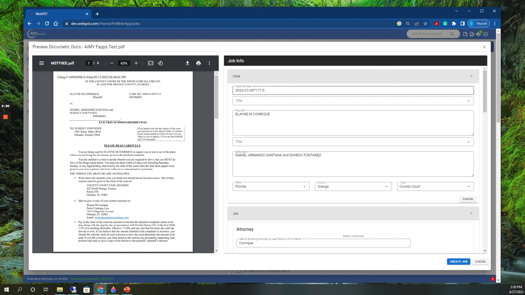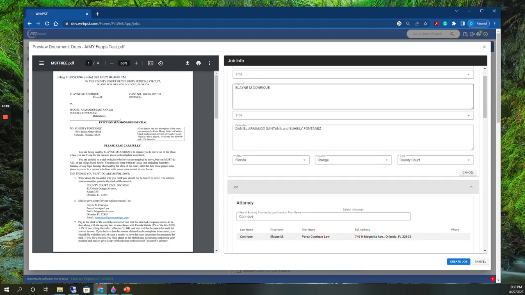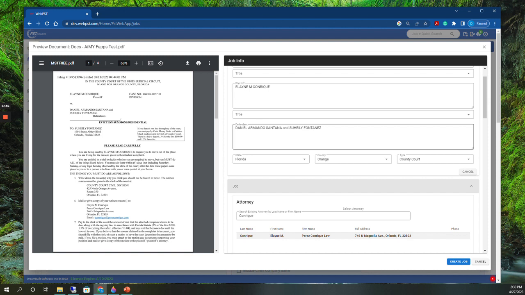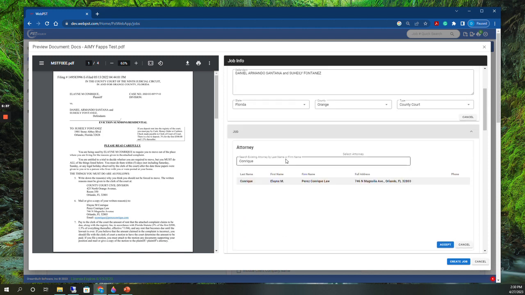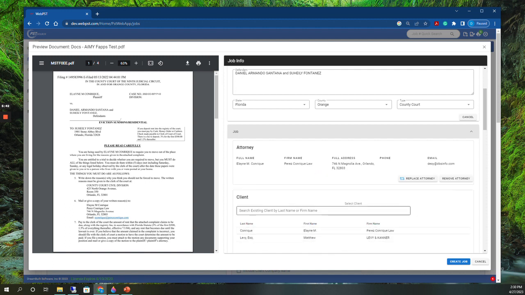When I do create new, she fills out everything. I'm just making sure that all the information is correct. Then she picks up on the attorney. The attorney exists in my database, so I can go ahead and hit accept.